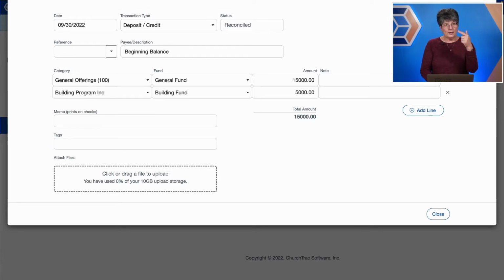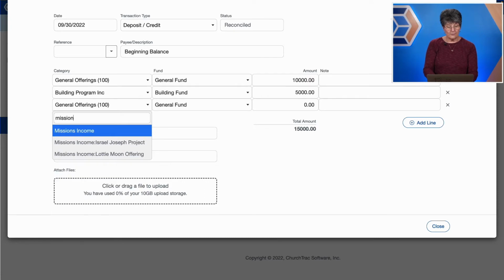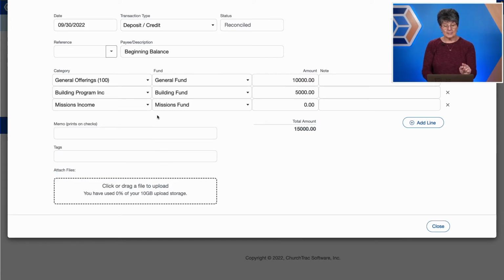Okay, I put $5,000 into my building fund. Remember, my building fund is $5,000 of this balance, so I've got to change that as well. Tab through, and my total amount changes. You are going to add a line item for every category and fund that has a balance that is part of your beginning balance transaction.